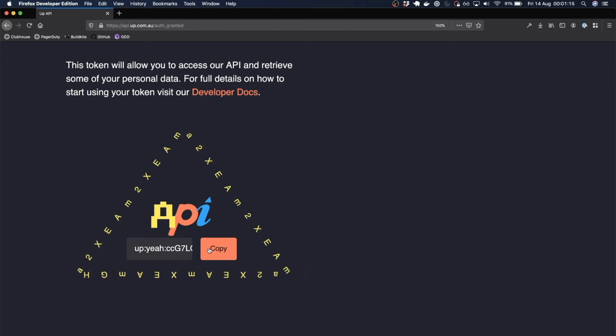Awesome. So in the next video, we are going to look at actually making a request for some of your data. So we're going to look at how we can request different account information from Up's API.